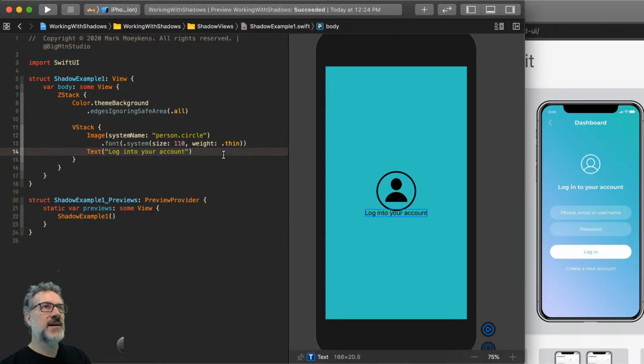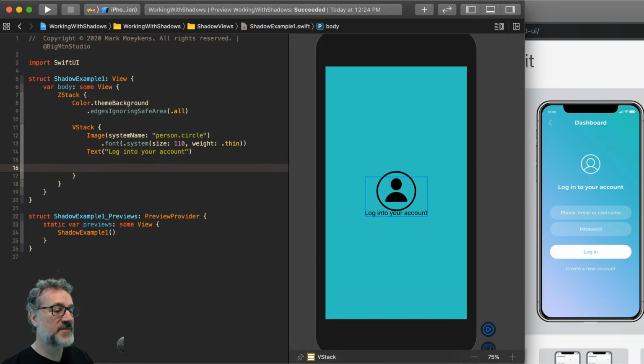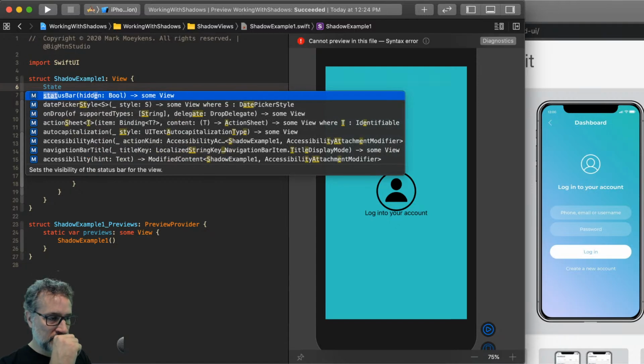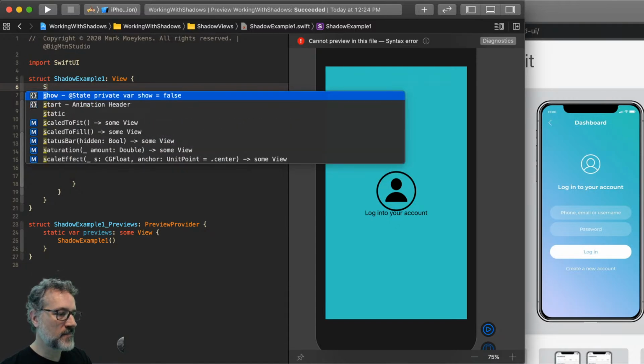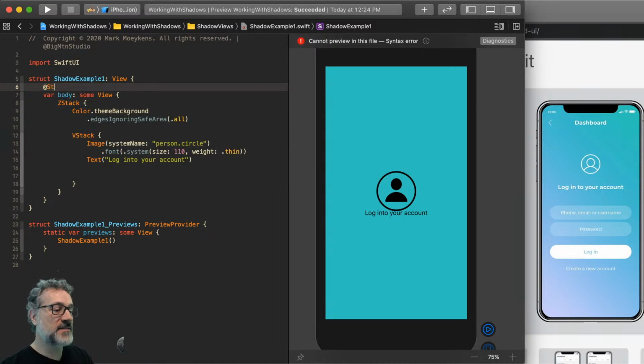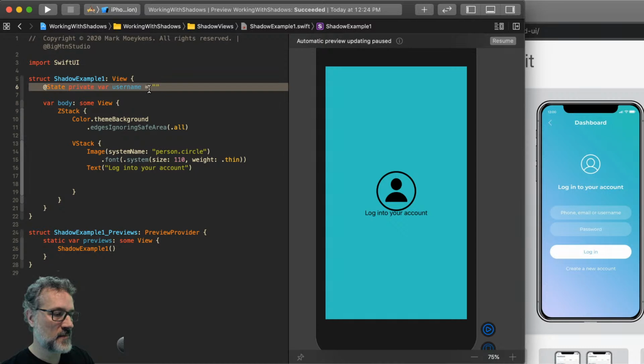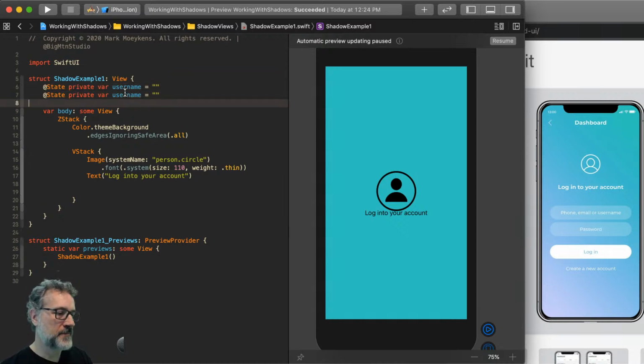All right, and then we have a couple of text fields on there. Now for text fields, we're going to need some state variables. So what I'm going to do, I really need to install my code snippets on here. It makes it so much easier. Private var, and then we have a username. And then we're going to have one for password too.